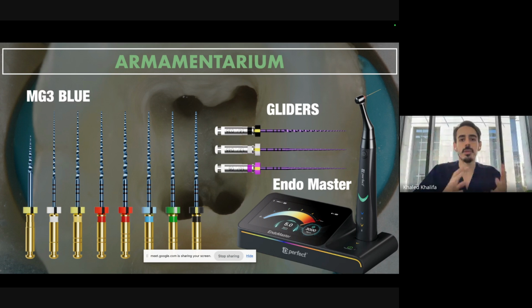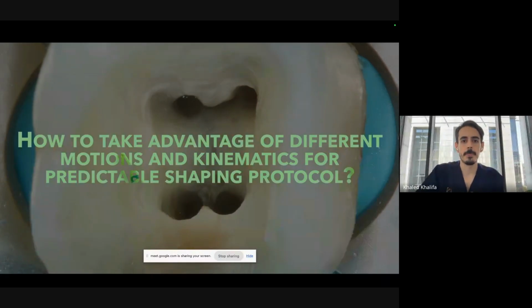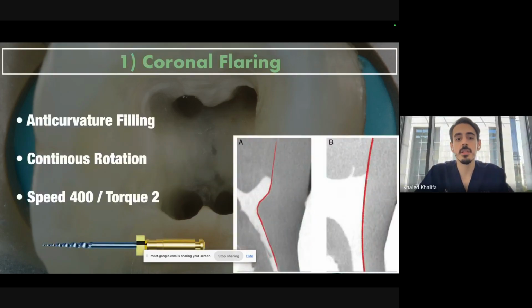So let's put the files and the motion and kinematics into our shaping protocol. How to take advantage of the recent advancements in motion and kinematics to have a predictable shaping protocol that is very safe and is going to reduce your iatrogenic errors. So we're going to start first by coronal flaring. Coronal flaring is done by introducing the orifice opener.